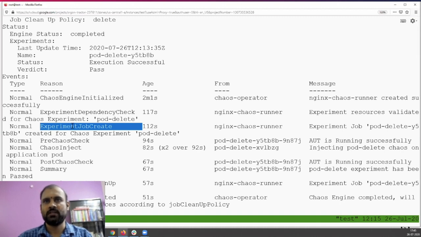After the experiment job was created, you can see the sources of these events changing here. Each piece of Litmus is actually generating its own events as we go. The experiment then generated a pre-chaos check to do a series of steady state checks or health checks against the Nginx pod. After that, it injected the chaos, and it has injected it a couple of times. You can see the iterations here. So 2 pod deletes have happened quickly over a period of 20 seconds.